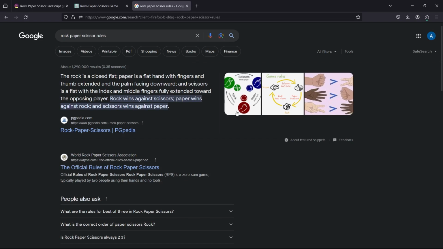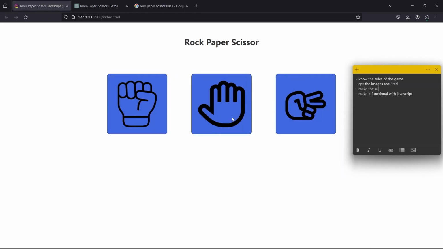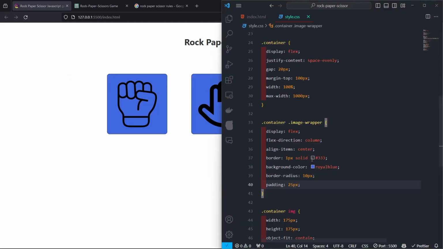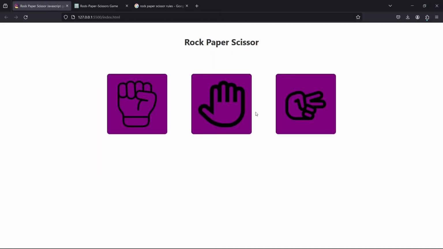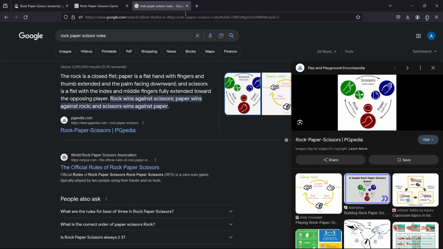So what I really need is a purple. I think purple will work best. So we are making this purple, just trying it out. Purple just doesn't fit in here. This is black. What is it?